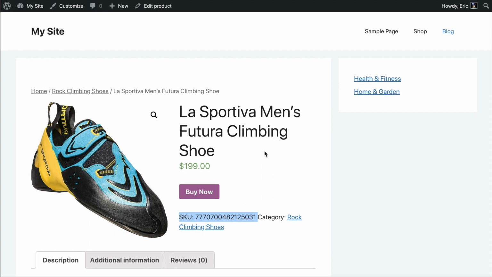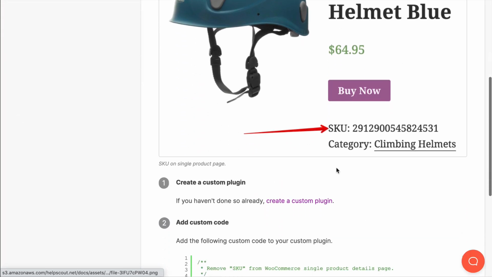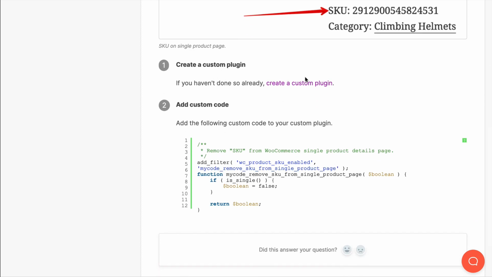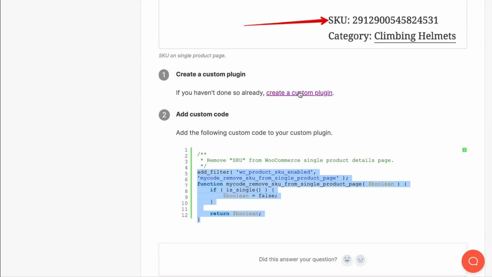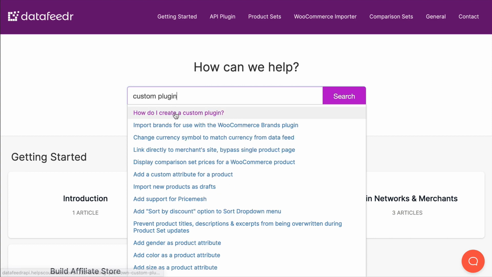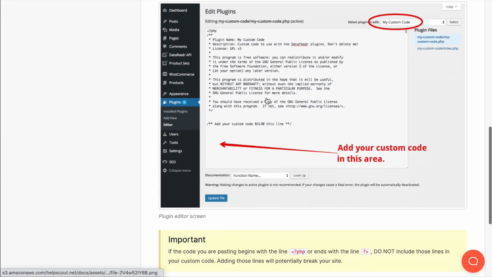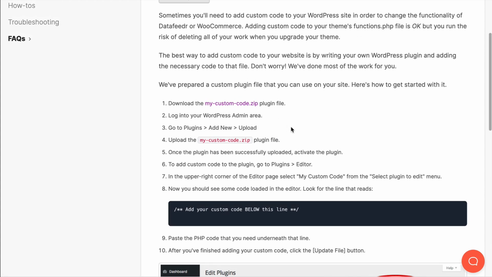So we have a documentation article here, how to remove the SKU from a single product page. And what it suggests is install the custom plugin and then add this code to the custom plugin. All right, so in this screencast, we're going to talk about adding this custom plugin. So if you come over to our docs main page and search for custom plugin, you'll find this article, how do I create a custom plugin? And it goes through the steps, but I'm going to take you through these steps here in this video.